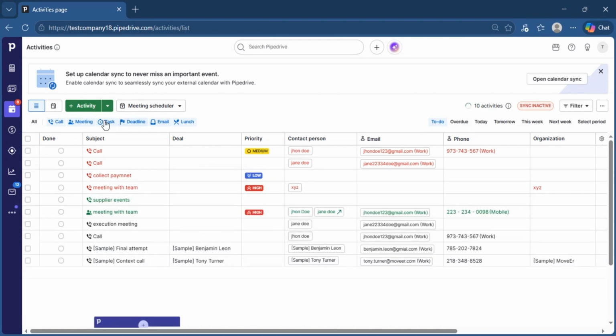A quick note for context: overdue simply means the scheduled due date and time have already passed while the activity is still open. It doesn't affect your deals or contacts. It only changes your view so you can focus on immediate follow-ups. Also, the layout of your Activities page may look slightly different depending on your setup or plan, but the filters in the top right corner will always be the key area to check.